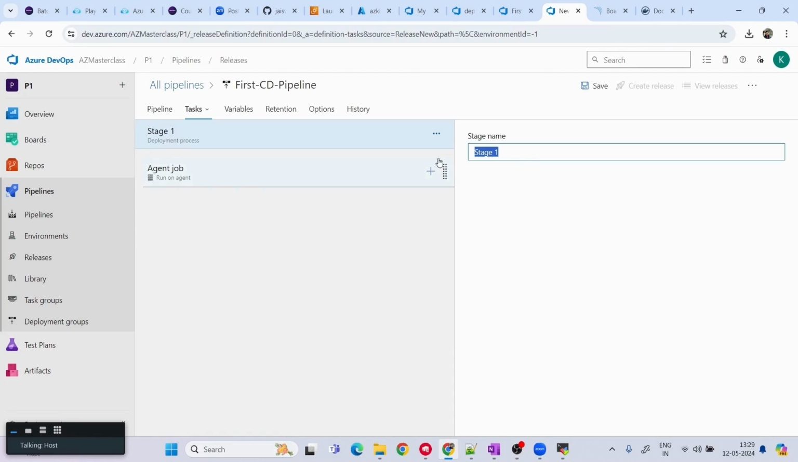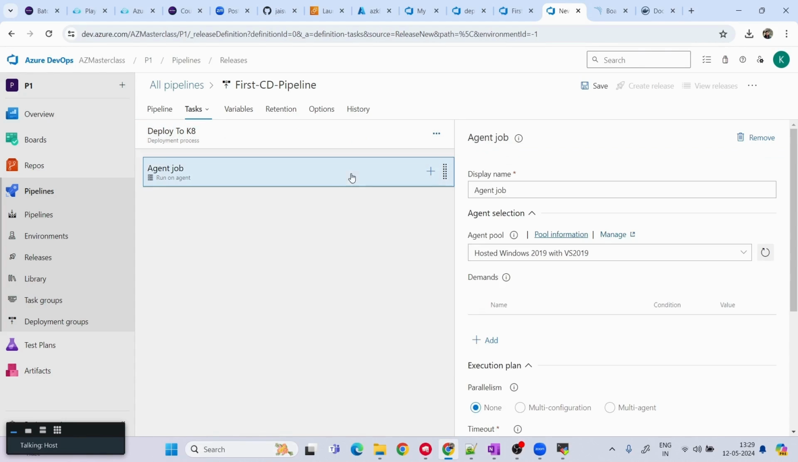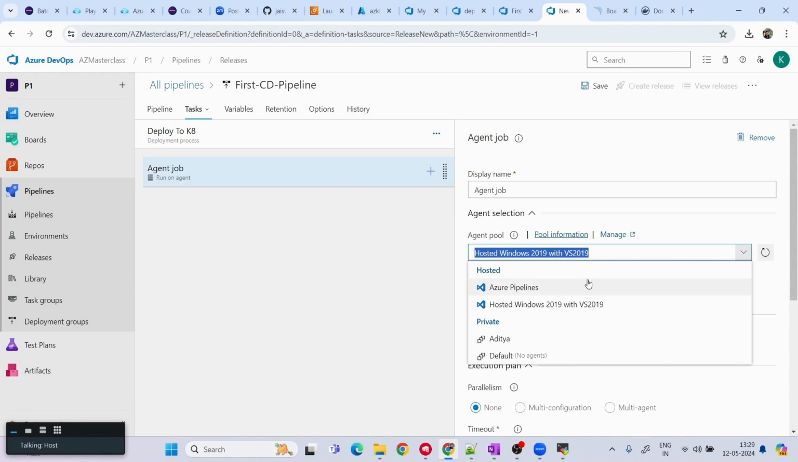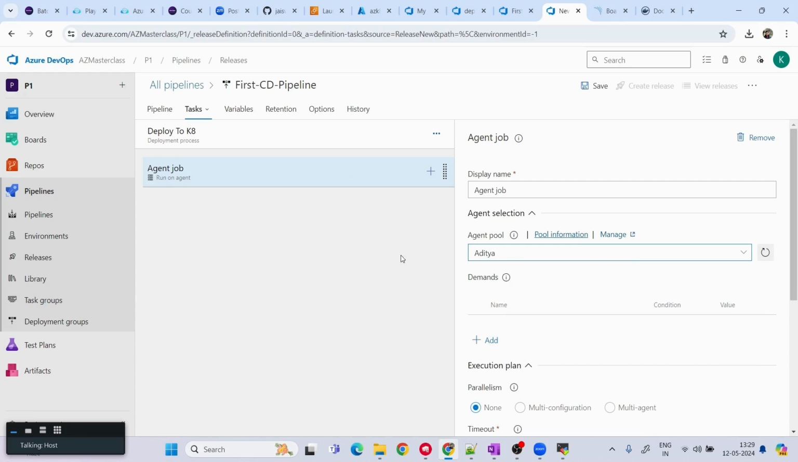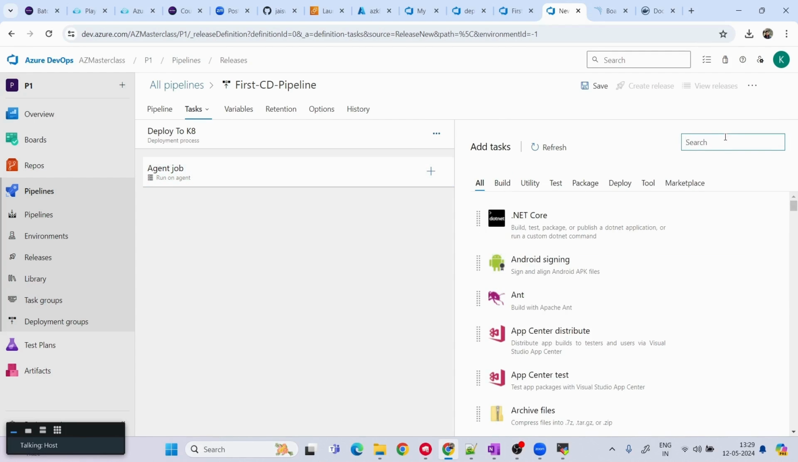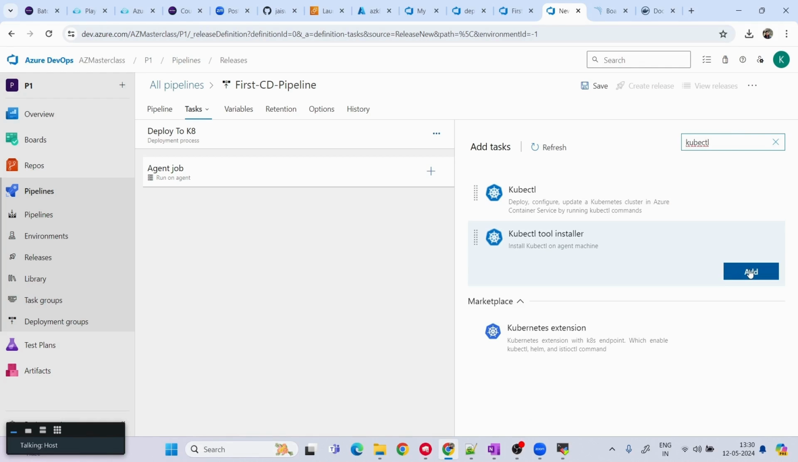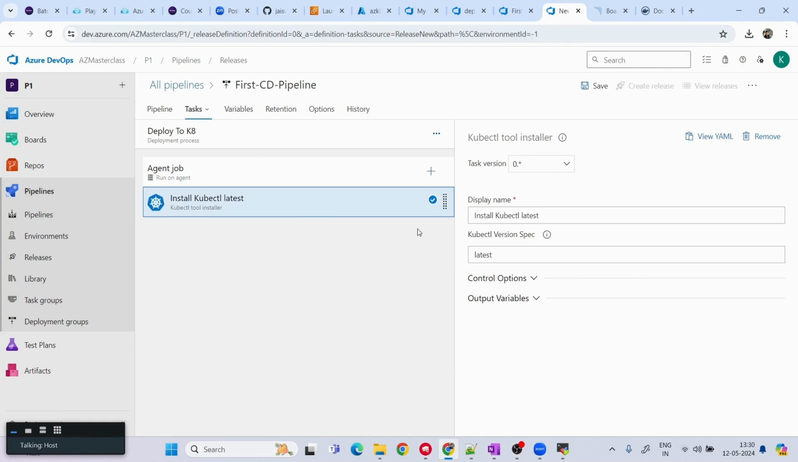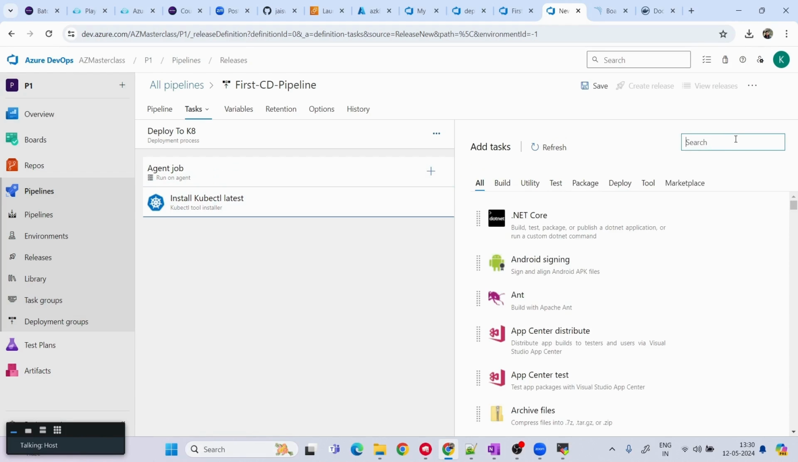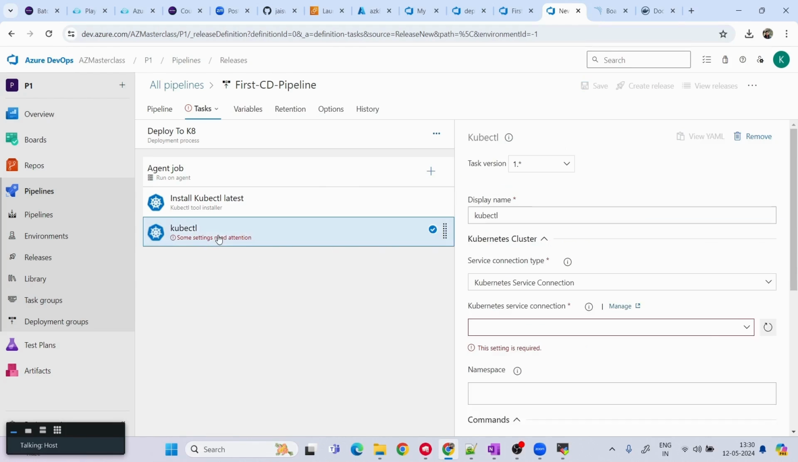So let me first provide the stage name. It's going to be deploy to K8, and here we can add the agent. So for the agent we can select our own. The interesting thing is that we have not installed kubectl on our agent, right? So what we can do, we can click here, search for kubectl, and you can see this option, kubectl tool installer. So I'm going to add it. It's going to install the latest one, and then we have this option, kubectl. Now we can add this one.